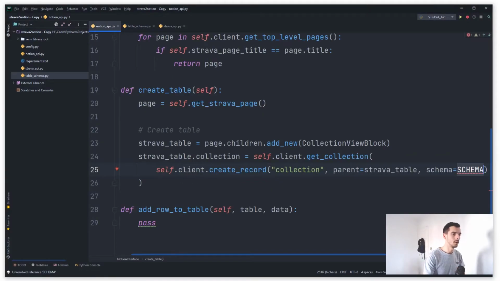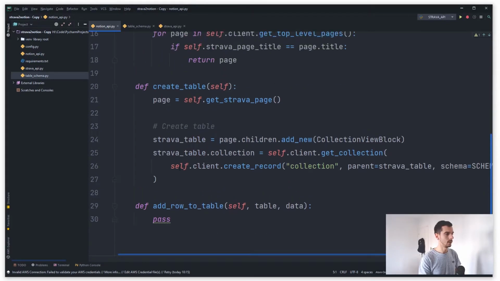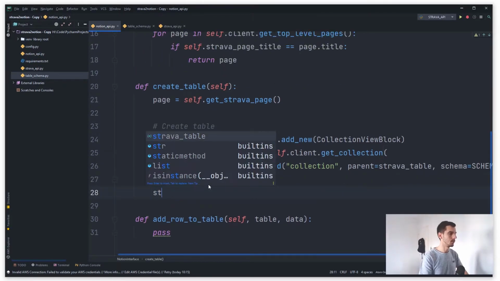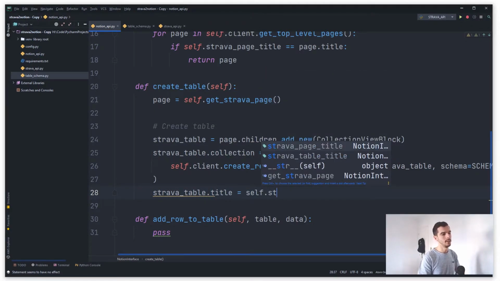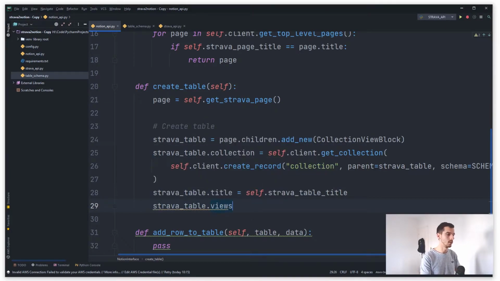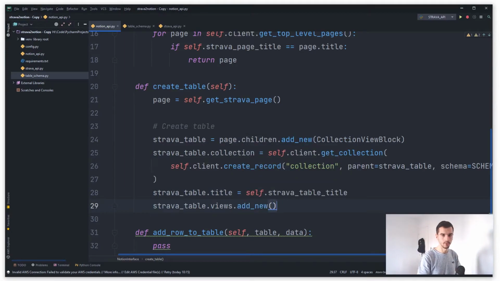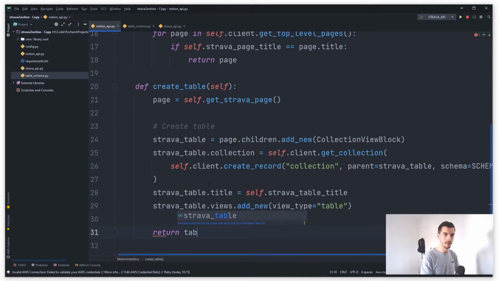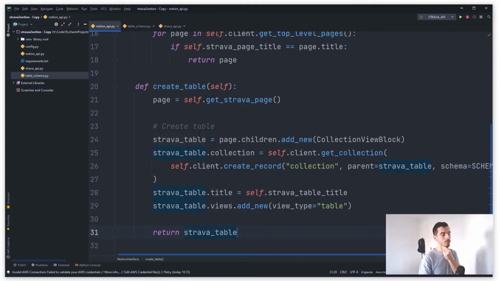So now we can jump back over. I'm going to import this from table_schema, and that's basically how to create a table. We also need to give this table a title, self.strava_page_title, and we also need to give it a view because in Notion you can have different views like gallery or table. We're just going to say view type is equal to table. The Strava table. Cool, so that's how you create the table.